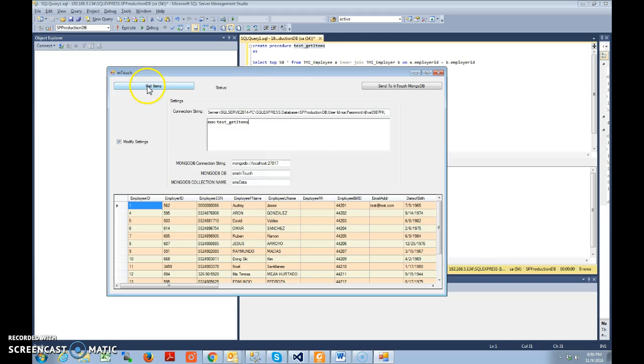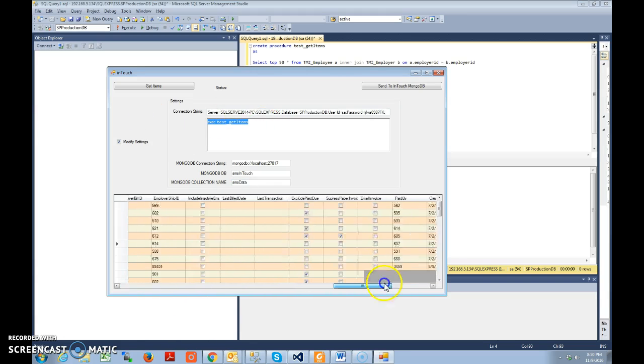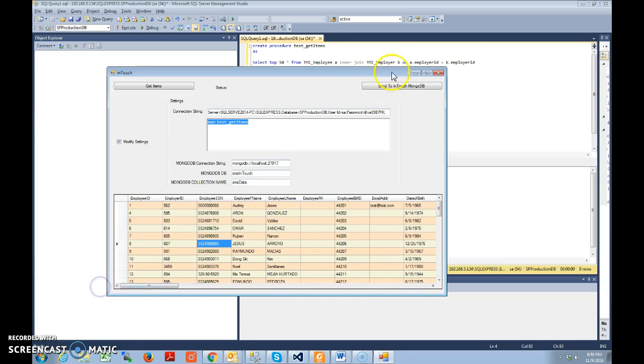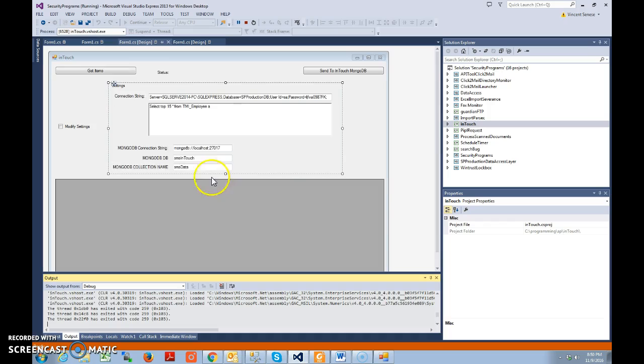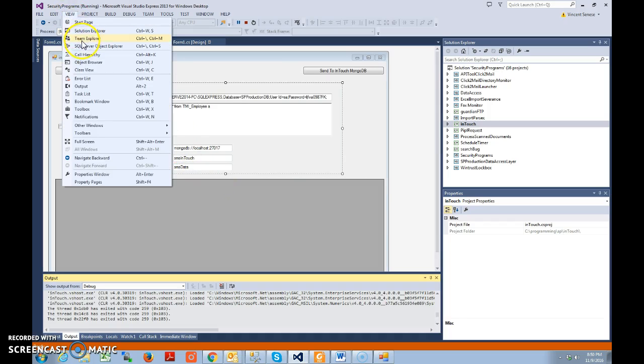And now when I click Get Items here, it's going to run that, and it gets all the items from that. So again, the top 50 items here. It just ran this procedure right here across this. So this is basically all the records that were returned. When I click Send to MongoDB, let me show you the back-end code on here.